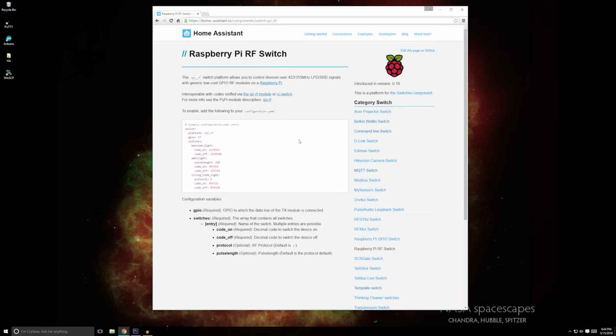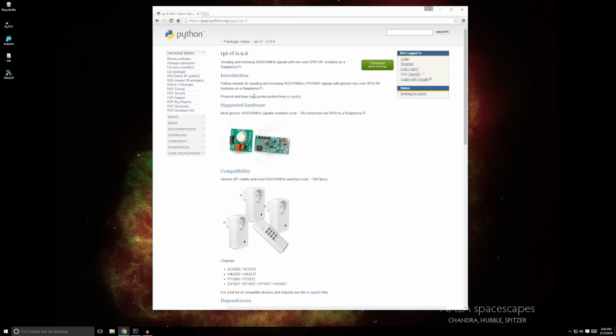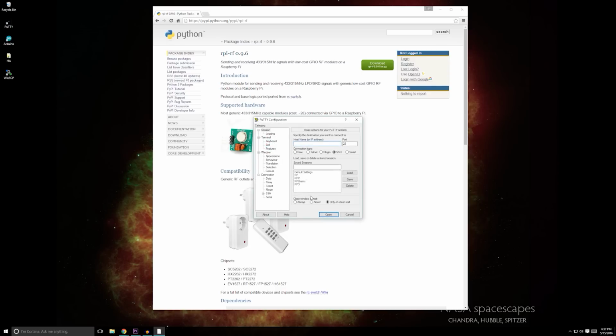Open your web browser and navigate to the Home Assistant components page. Click on the Raspberry Pi RF switch component. There's some great additional documentation if you click on the rpi-rf module link. To capture the RF codes from the remote, first, open PuTTY and log into your Pi.